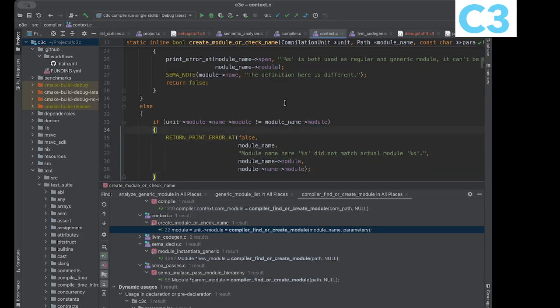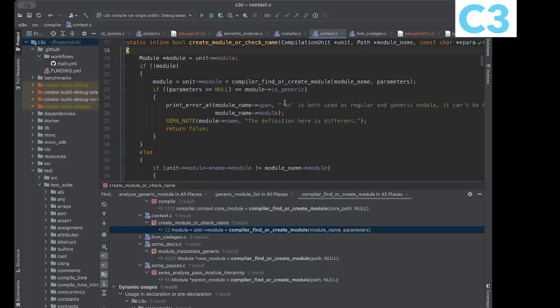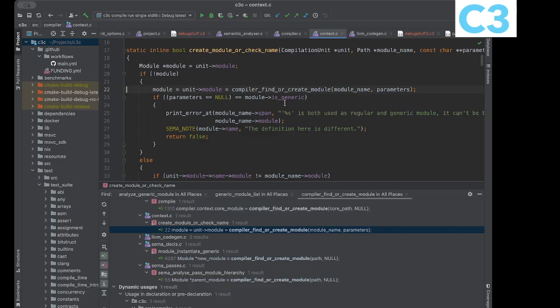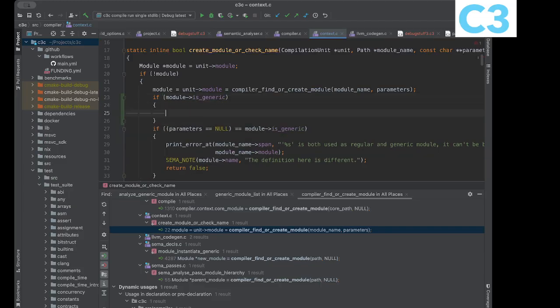In the other case, the module name here did not match the actual module. I wonder when this happens. In any case, we did find and create the module, right? And now this is not quite correct. If the parameters, if it's a generic one, we need to handle this.